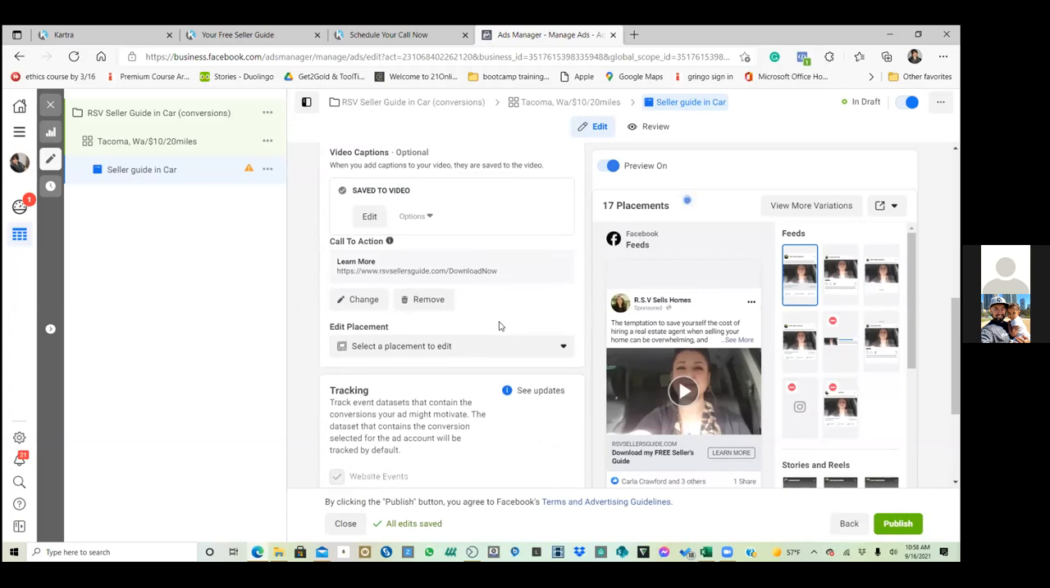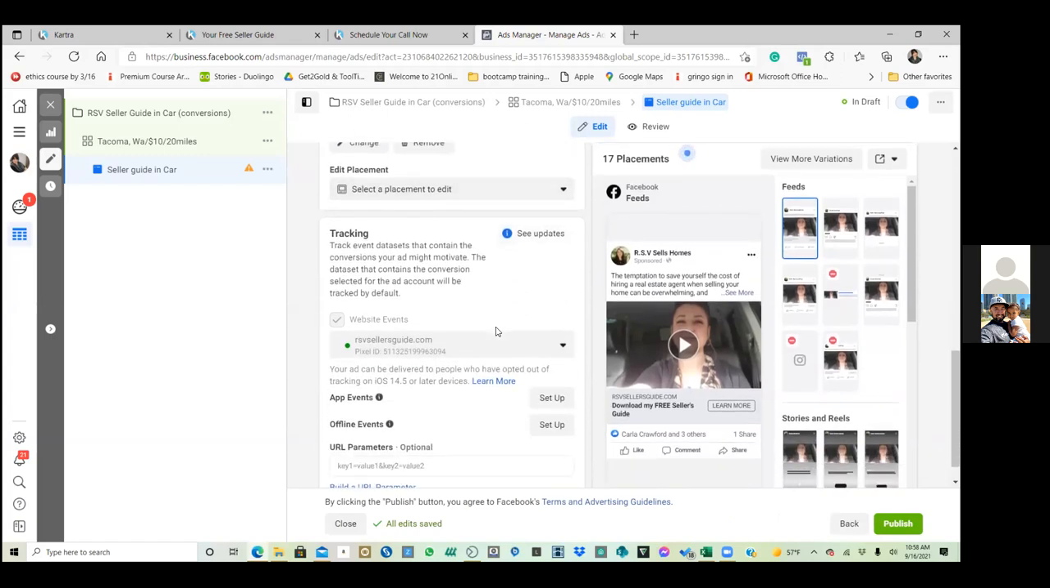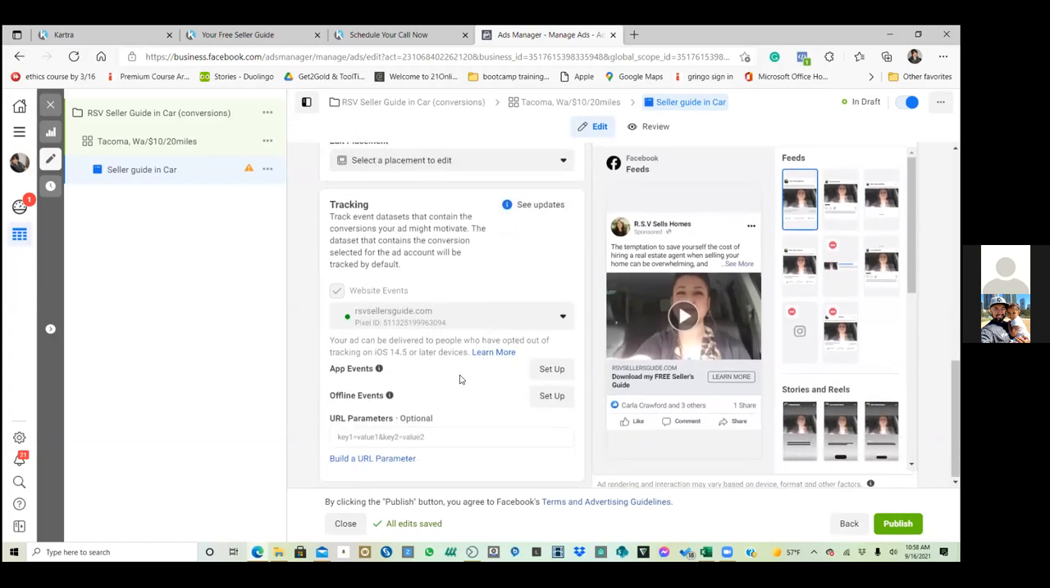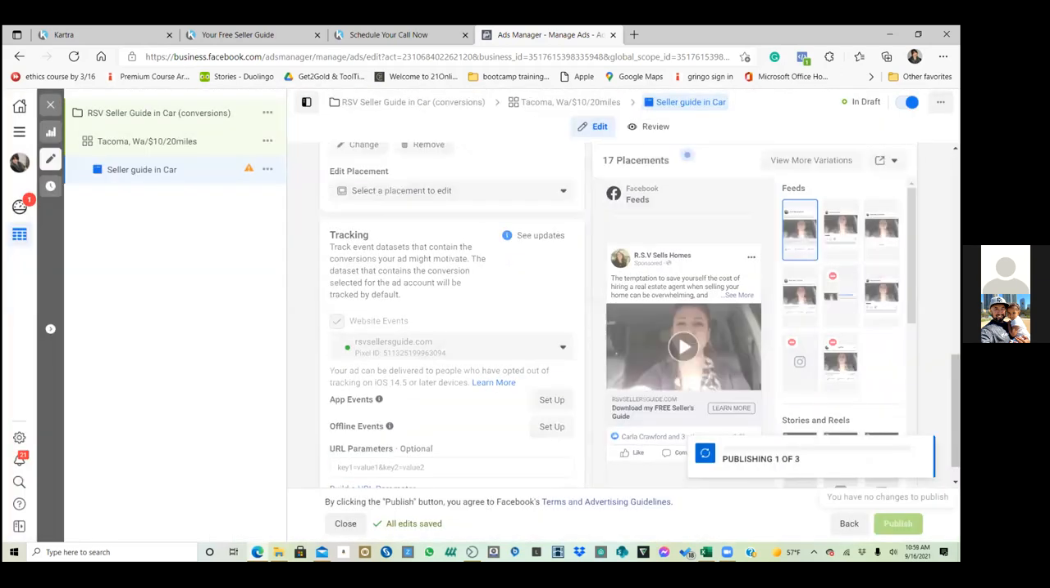Okay, perfect. So we're good. Now you scroll down, you look at tracking. You got the pixel. That's good. We're good there. And then publish. That's it.